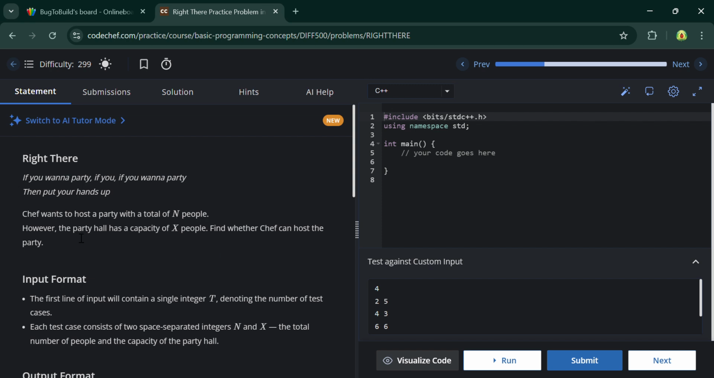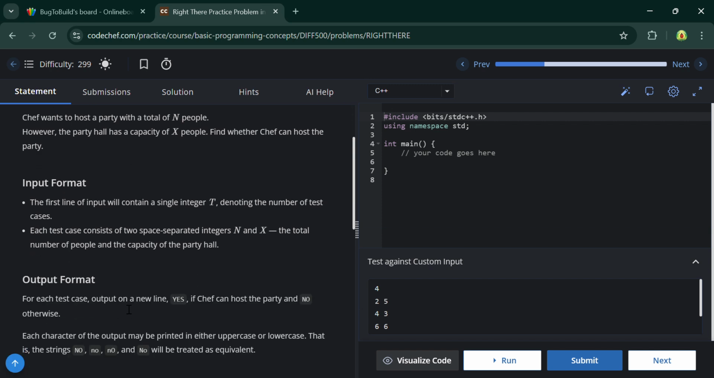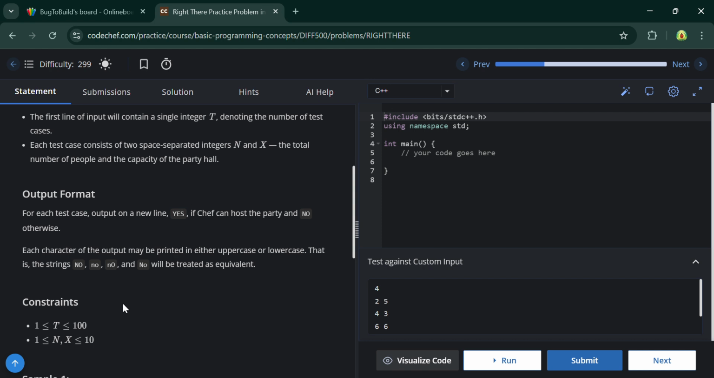Chef wants to host a party with a total number of n people. However, the party has capacity of x people. Find whether chef can host the party or not. You just have to check whether he is able to host the party or not.